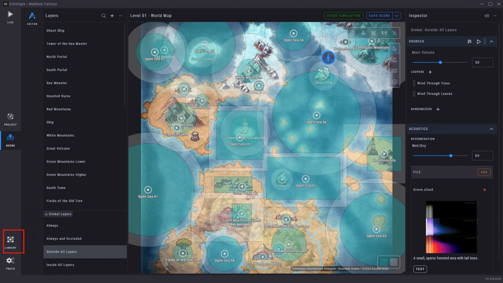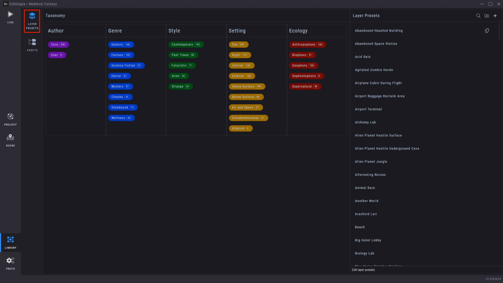This guide mainly focused on the scene editor, but we should also mention another essential part of Echotopia before this video ends: the library. Clicking the library button on the Workspace tab, we navigate to the library workspace. The first screen here is the Layer Preset screen. Here, you can find professionally made layer presets containing sound sources and acoustics ready to be used in your scenes.